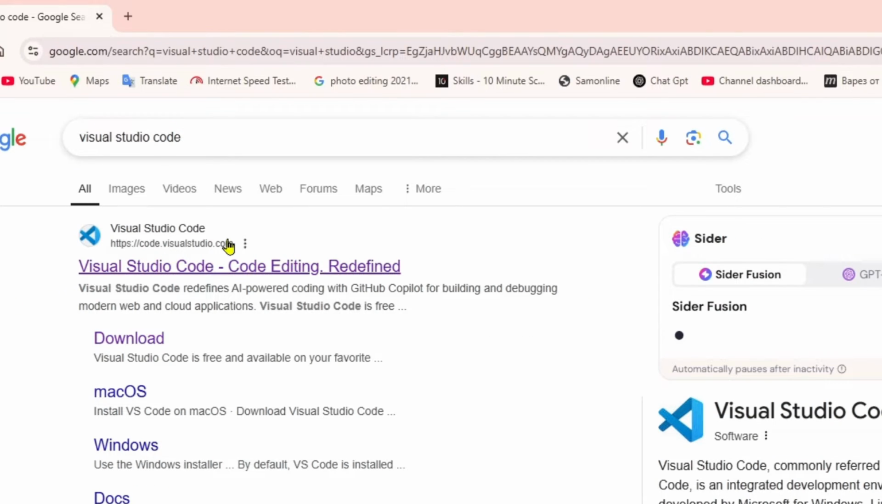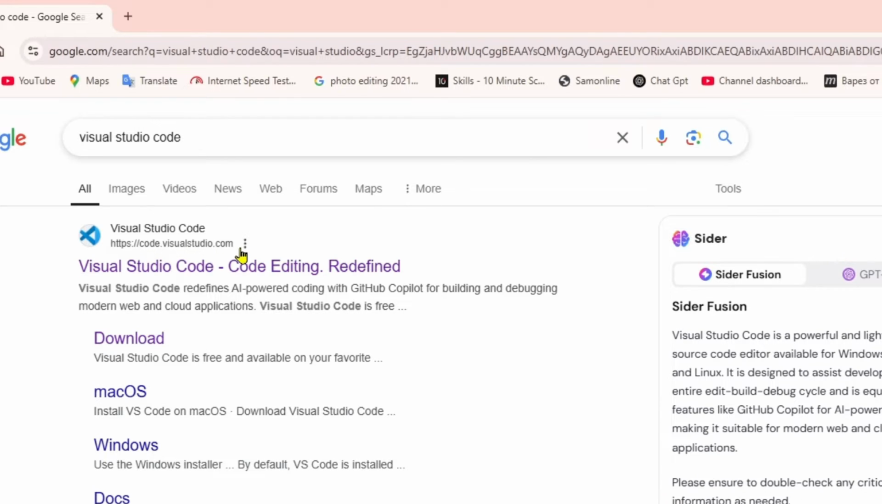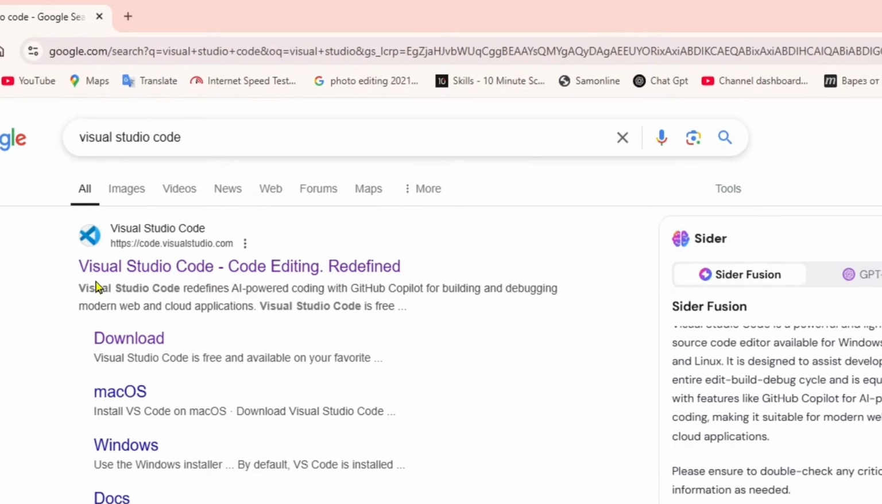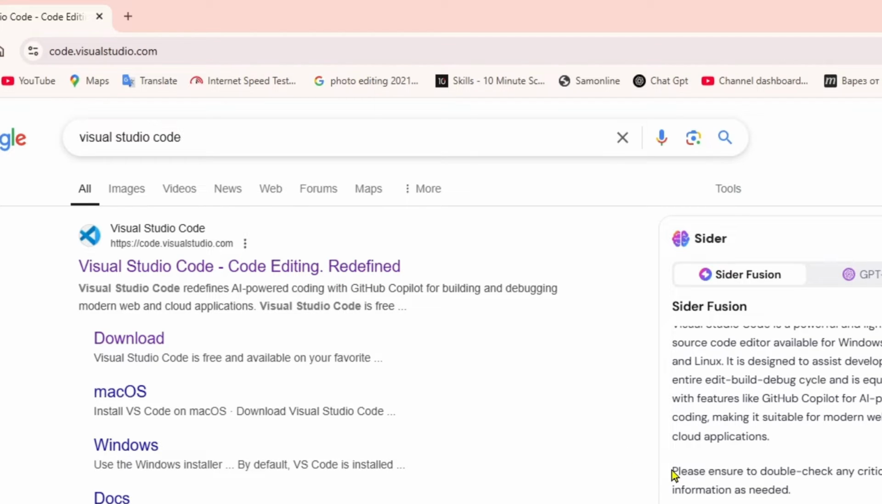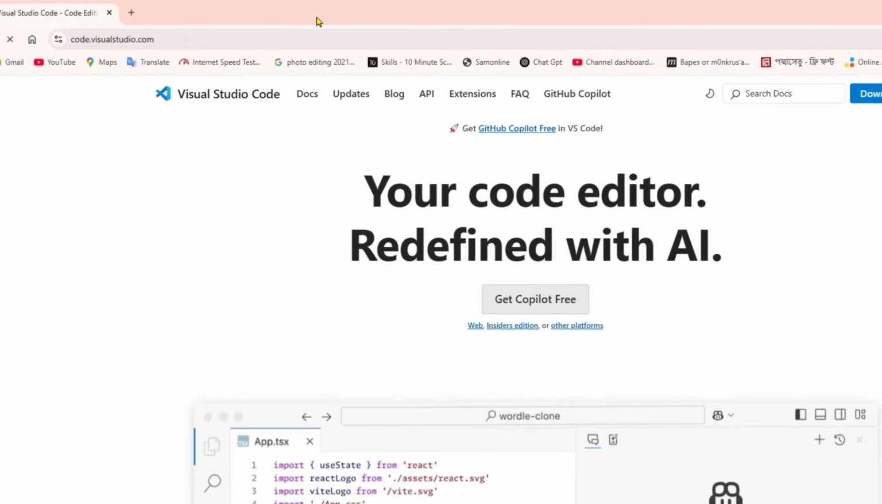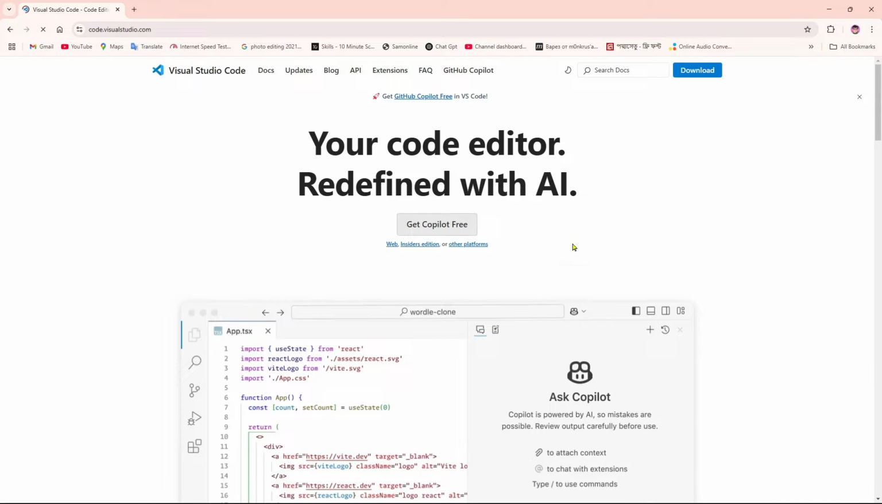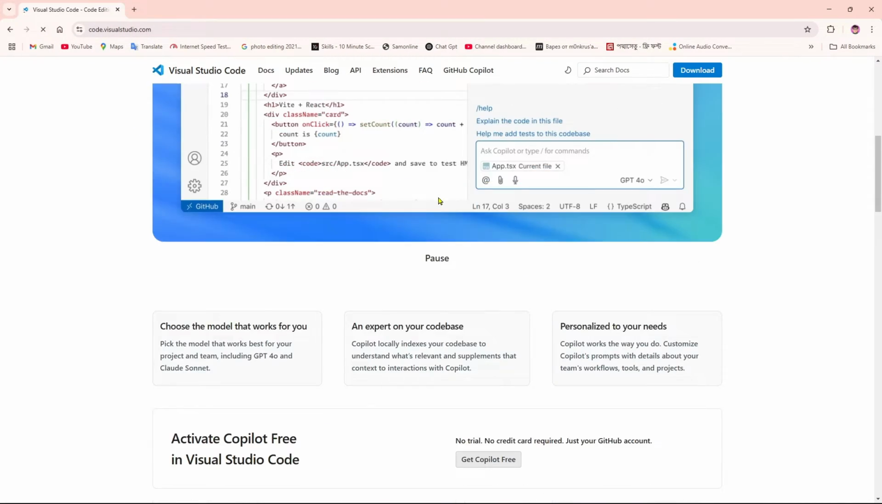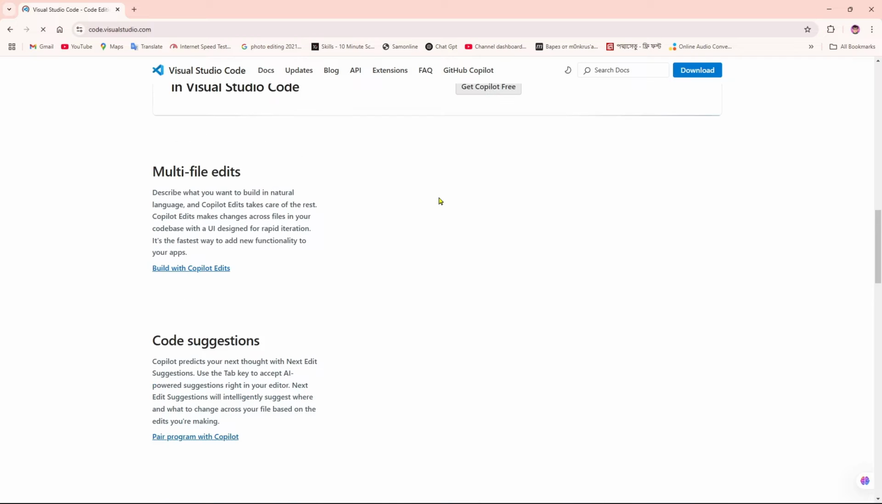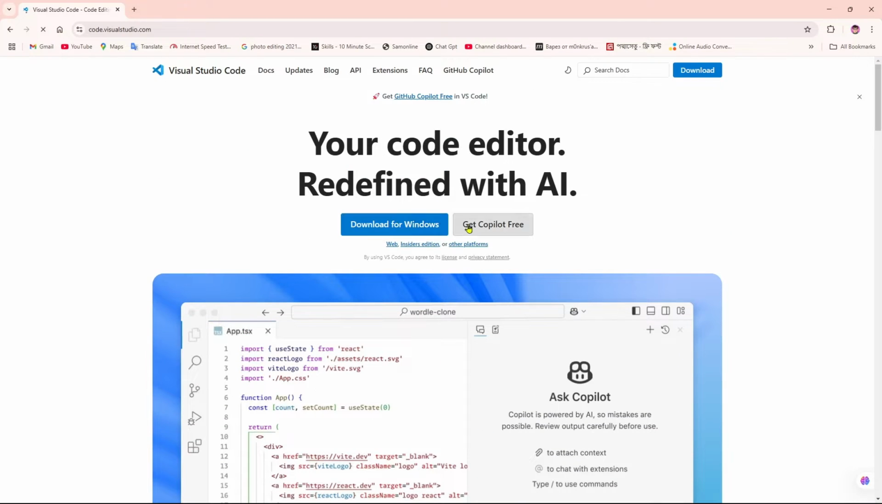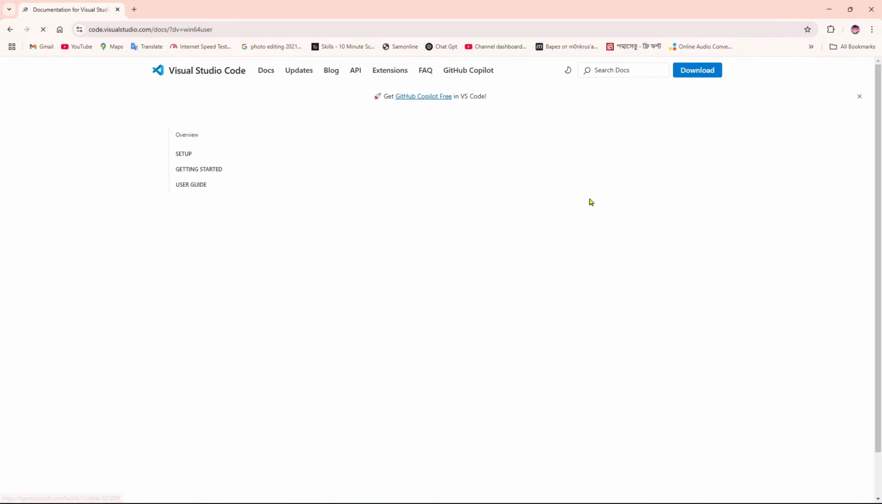After that, you will get a website called code.visualstudio.com. If you click on this website, called Visual Studio Code Editing Redefined, then you will open the Visual Studio Code downloading interface. If you scroll down a little bit, you'll find the download option called Download for Windows. If you're using a different version, then that will show up. Click on Download for Windows.